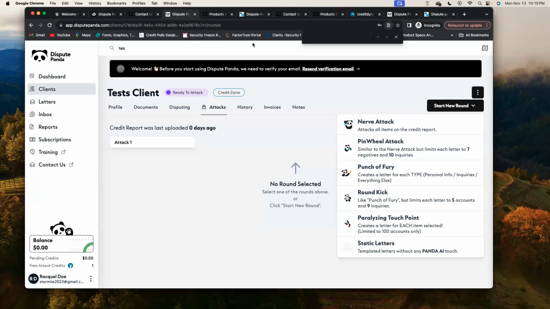what has been removed. So let's say you decide, okay, this month I'm gonna do pinwheel attack. I'm gonna do 7 negative accounts. I don't have any negative accounts, so all it's gonna do is my inquiries. Maybe that's true, right? If you have no negative items and all you have inquiries, that letter is gonna generate just the personal inquiries. Then you can write down, okay, this is what I was able to get removed.